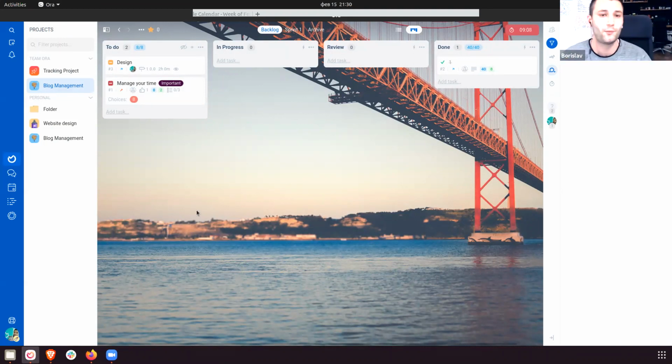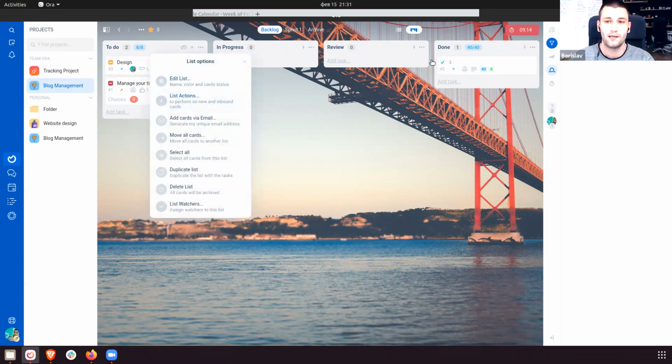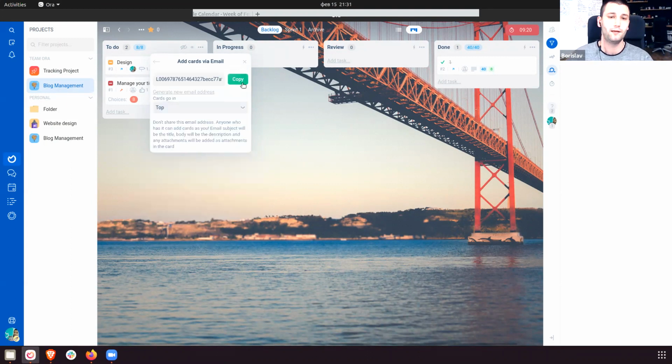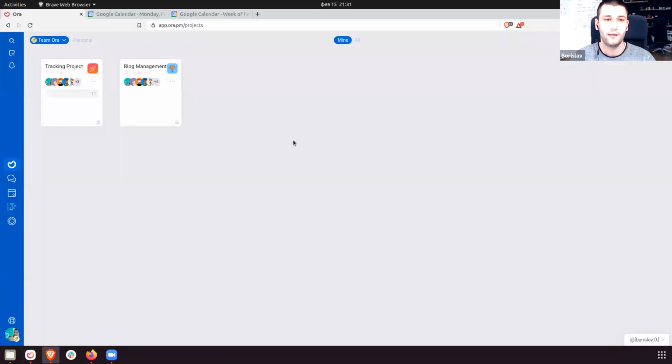Okay, task from email. Yes, you can create tasks from email. Just click on the list options. This can be done for any list in any project. And here you see add card via email. Okay, let's copy the link and go to my email.